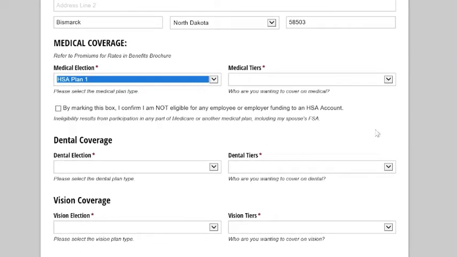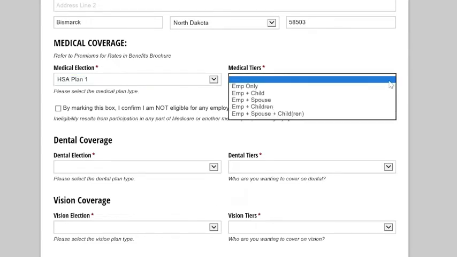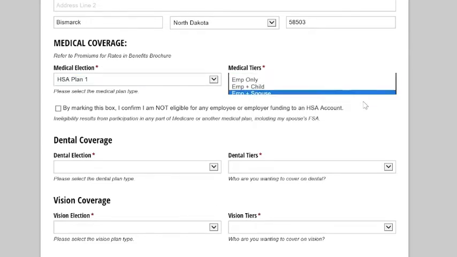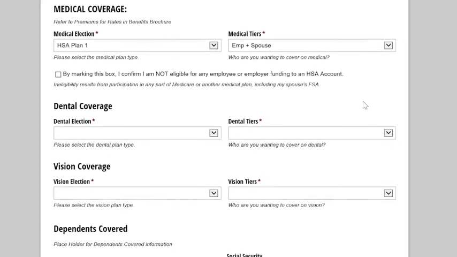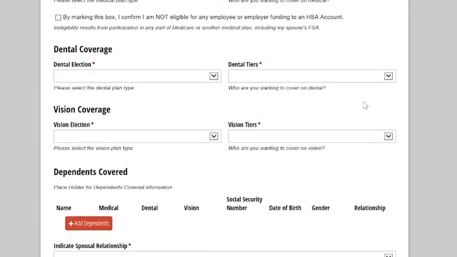We will choose HSA Plan 1. You will then move on to select the tier to indicate who you are covering on insurance. We will select Employee plus Spouse. Keep in mind that by marking the box below, you confirm that you are not eligible for any employee or employer funding to an HSA account. Next, we will move on to dental coverage.